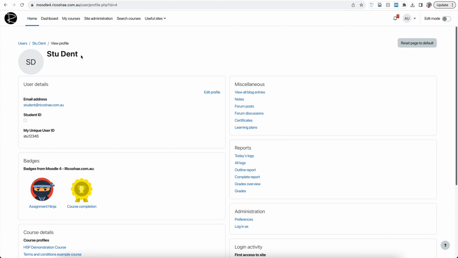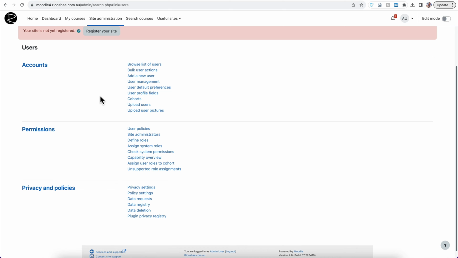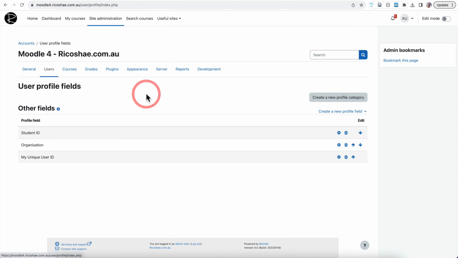So you can see here in a user's profile, I have a my unique user ID and then a unique ID here. This was created as a custom profile field. So it's not part of what comes with Moodle, but you can add that in yourself. To do that, let's have a look. In administration, if you go down to user profile fields, you can create your own unique profile fields that will be there for each student's profile, which just allows you to have extra data.